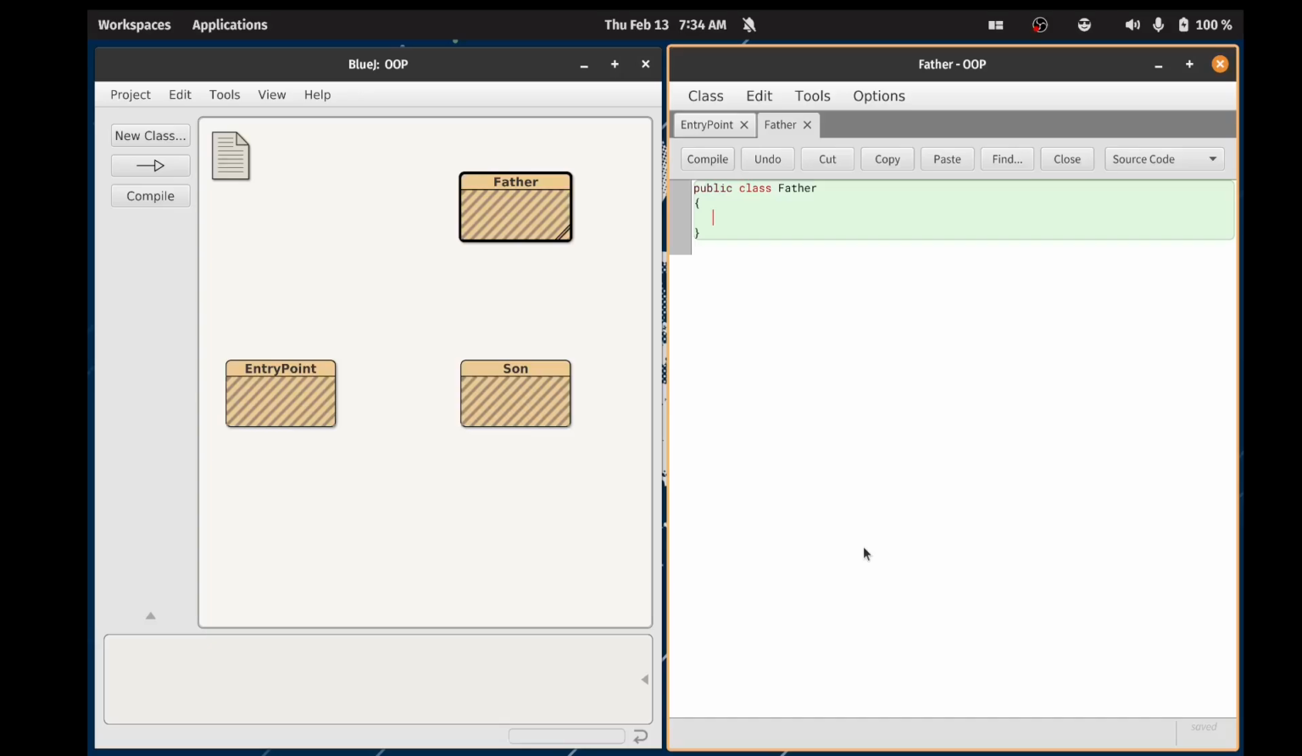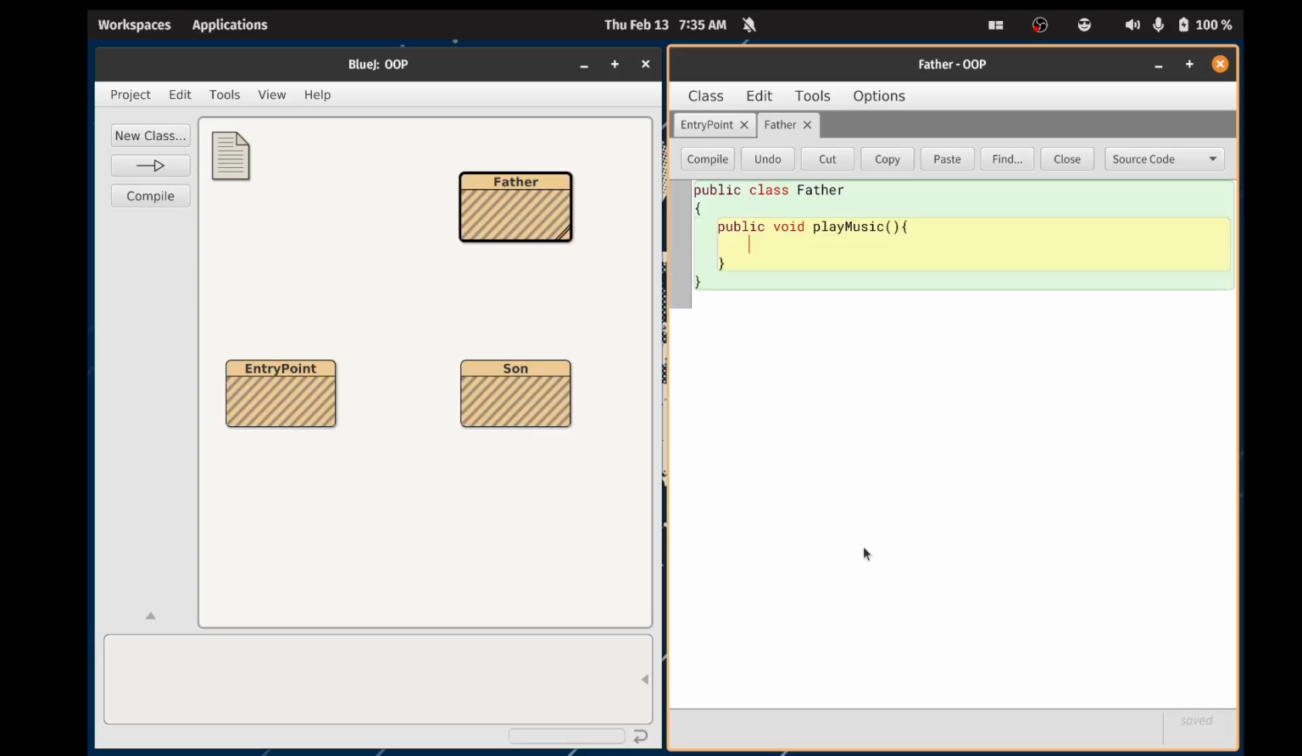So for example, say we have a method called public void play music. This is a simple method. It doesn't take any argument, and it simply does system.out.println and shows "playing sitar". That's it, simply. Let's save this.